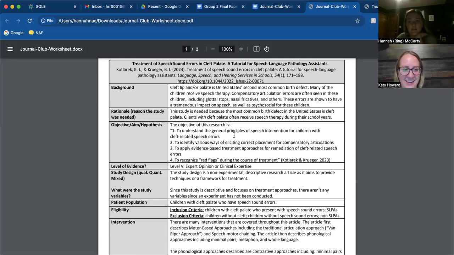Yeah, I agree. And so Hannah, I'll let you go into a little bit of the background about this article. We kind of just described it a little bit, but the background was just about how cleft lip and palate is the second most common birth defect in the United States, which we talked about in class. But it was just saying all that to say that many children that have cleft receive speech therapy, and that a lot of it's compensatory articulation errors that are seen, like glottal stops, nasal fricatives, and it listed a big chart, which is really nice to see.